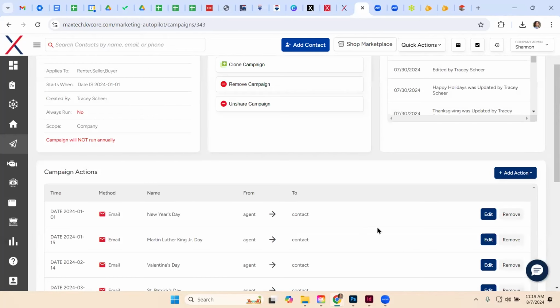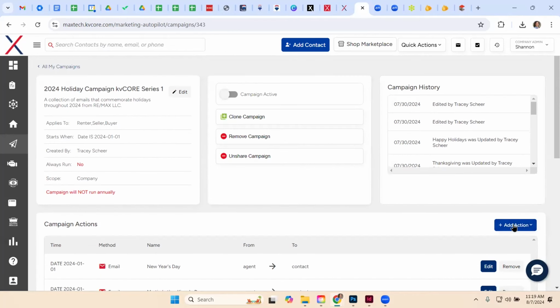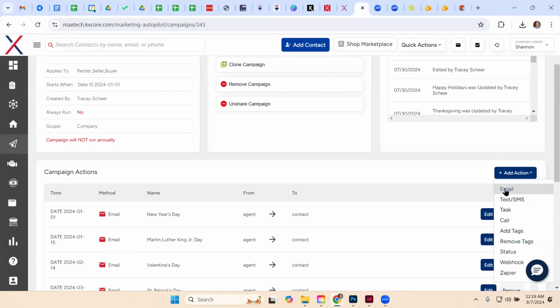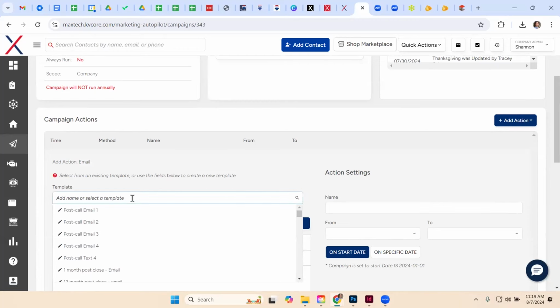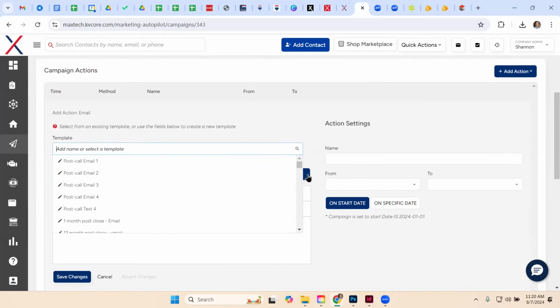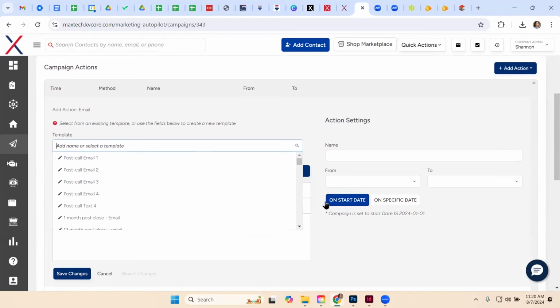So if I click into a campaign here, you're going to see I can add an action. And this is where you're going to add your templates. So if I want to add an email to this one, it's going to ask me right off the bat, what template are you using? So I could just pull in my templates if I've already made them. Otherwise, when you start from scratch and you don't have the templates, it's going to ask you to name what you just did and make a template out of it anyway.